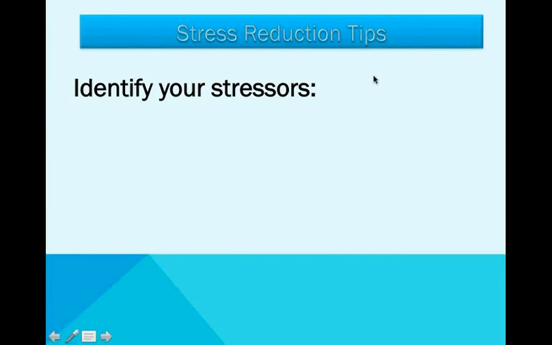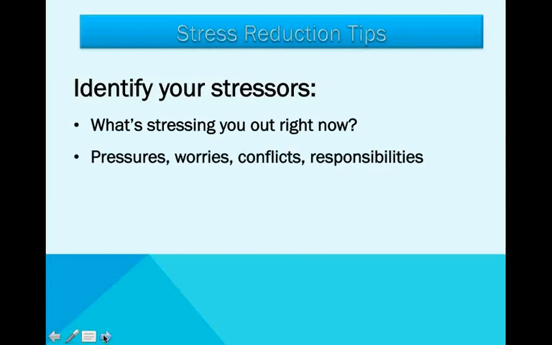So when you're really stressed out, you want to identify your stressors, figure out what it is that is stressing you out. Definitely think right now, and if not right now, when you are feeling really stressed out, you can take a moment to figure out what is most stressful, your pressures, your worries, your conflict responsibilities. If you find right now you're really stressed out and you want to take a moment to write down those things that are most stressful in your life, you can. But this is definitely a technique to use when you're just feeling over-the-top stress.